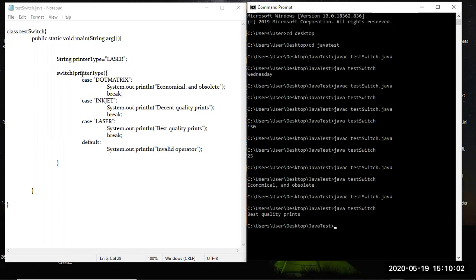And also, in the switch statement it will check the equality. That means whatever the value here, it will be passed here, and this value has to be equal to this value. Then only it will execute whatever the case statement, right? It will check the equality.